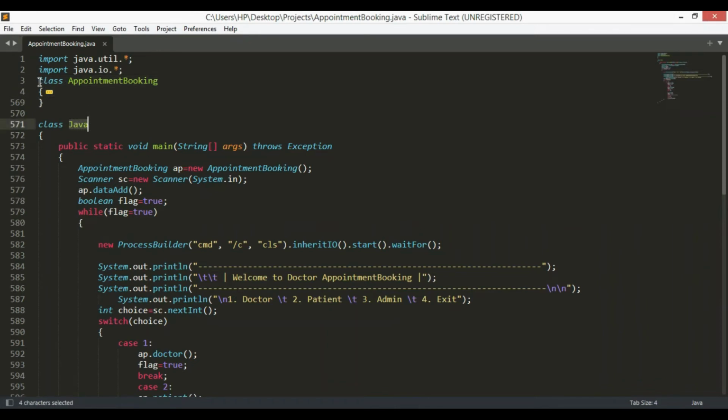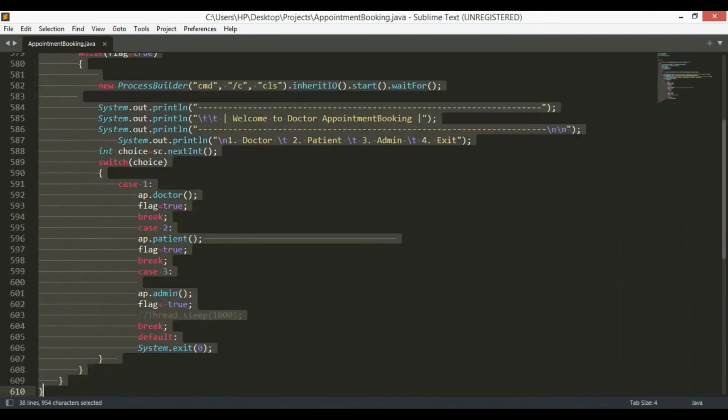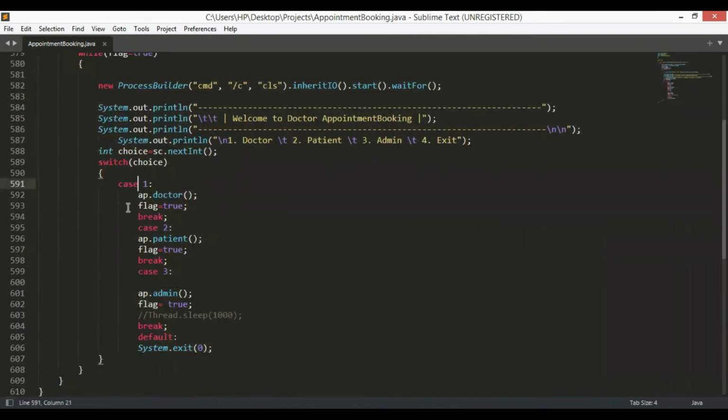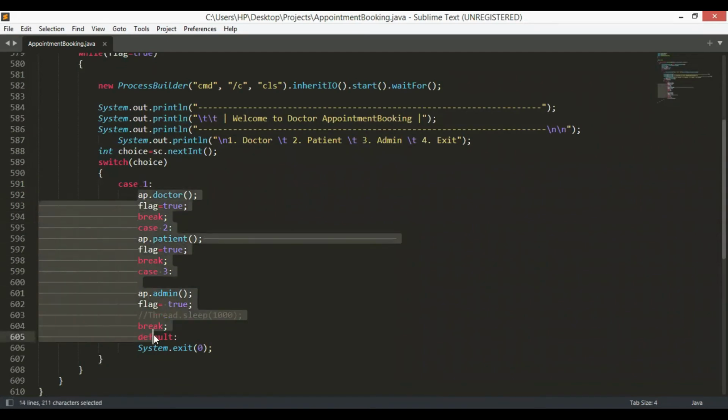But you should name the first class appointment booking, because all the main logic of this program will be inside this appointment booking class. The Java class is meant only for object creation and calling the functions in the main method. I have written the main method inside this Java class, and in the main method I have called all the methods which are necessary for our project to run successfully.